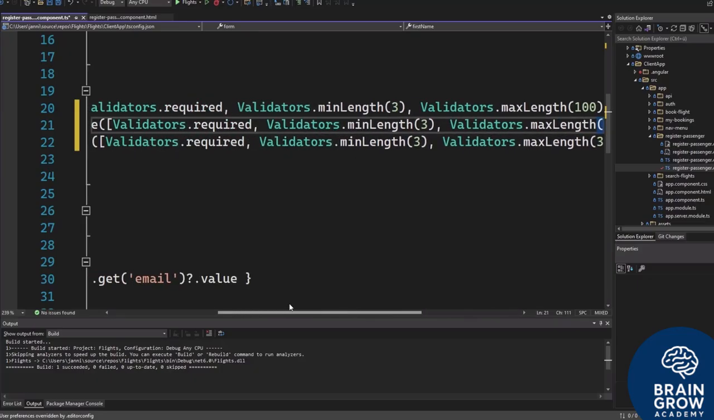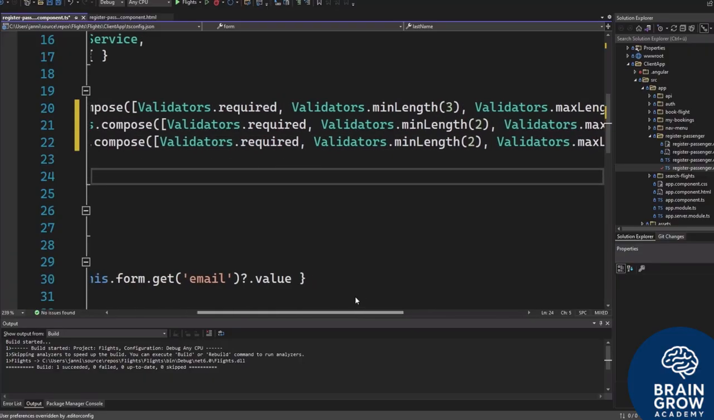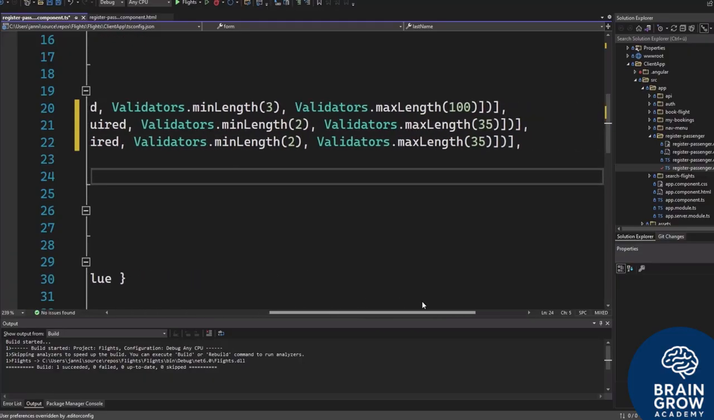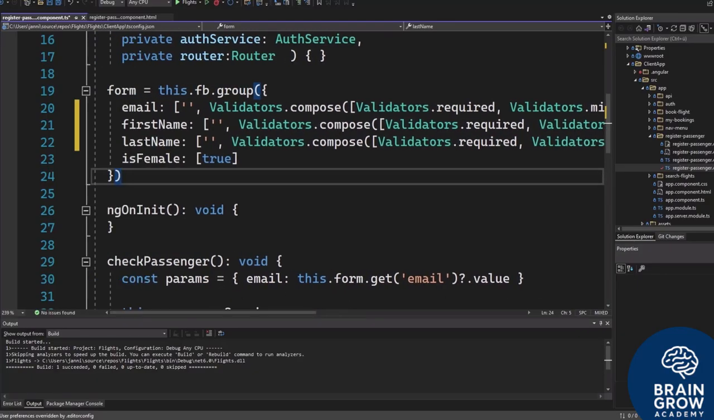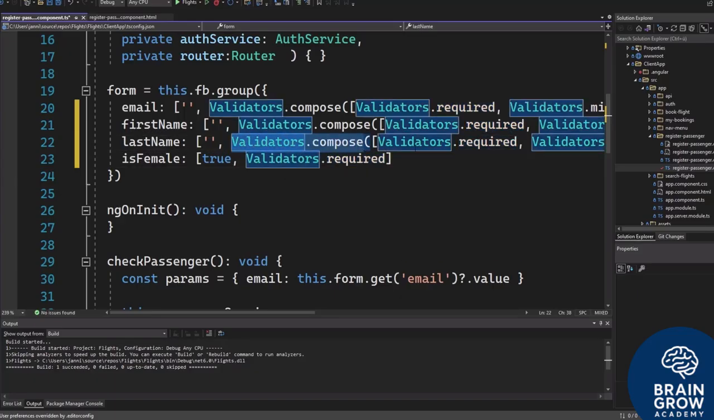And the minLength, we didn't define it in ASP.NET. You can go ahead and set it maybe to 2, right? So there are some names which have just 2 characters, so that's fine. MinLength 2 and max 35 for first name and last name. And for isFemale or gender or whatever you want to call it, you go ahead and just say Validators.required, because we don't need anything else. So we don't need to call Validators.compose.